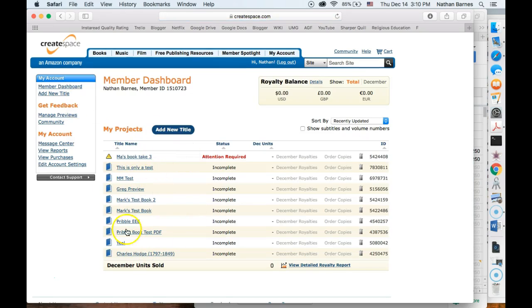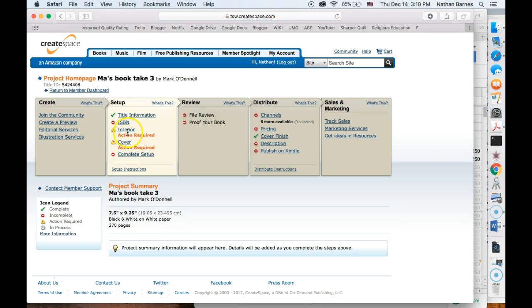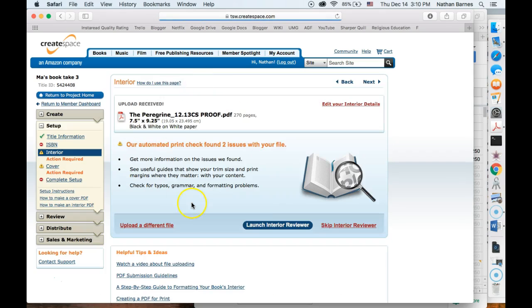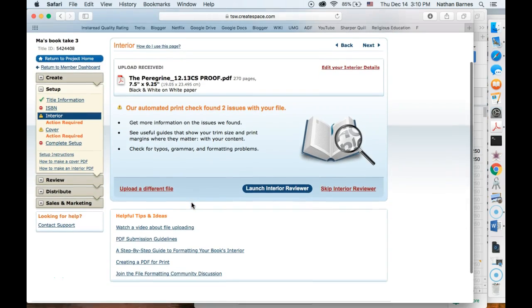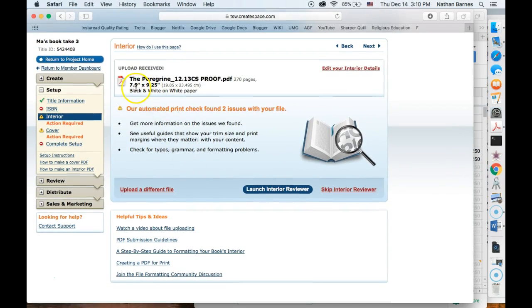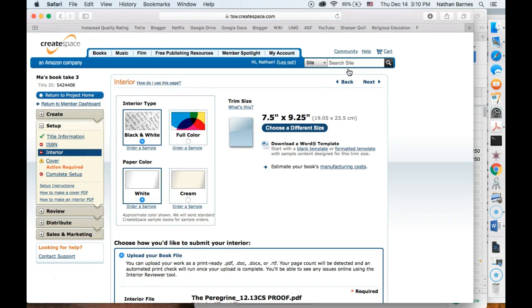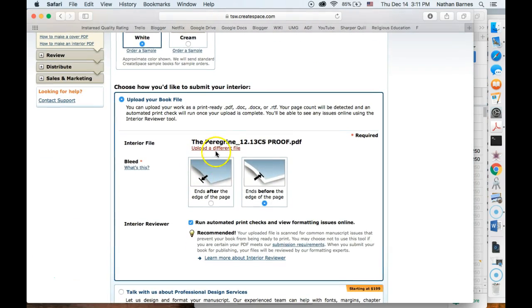I just created a bunch of test books and just go navigate to the interior. It'll make you add some information like the title and the author. You need to be sure and choose 7.5 by 9.5 trim size, and you just do that right here in the interior trim size. That's the size that you need, and then you upload the file.